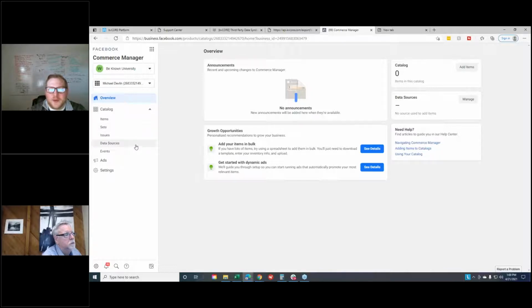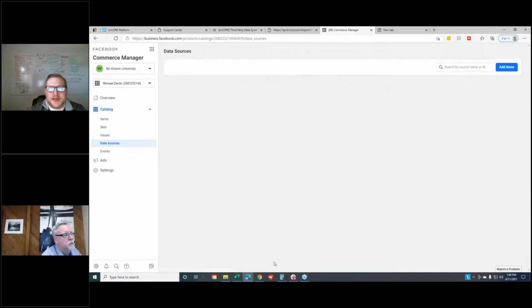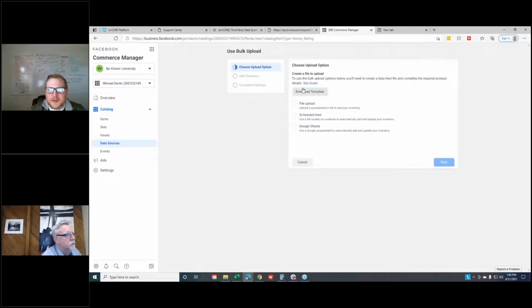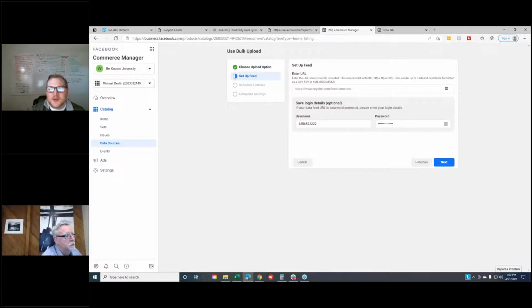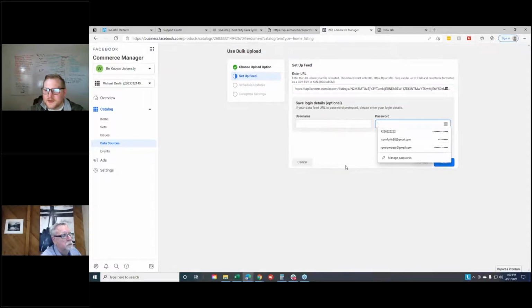The first thing that we want to do on the left is go down to data sources, and we need to go ahead and add an item to this. So you have several different options. If you use scheduled feed, this is going to automatically import listings at a time frame that you choose. So we're going to click scheduled feed. We're going to enter in that URL that we just copied over, and I'm going to delete this stuff because you do not need a username or password on it. We're going to click next.